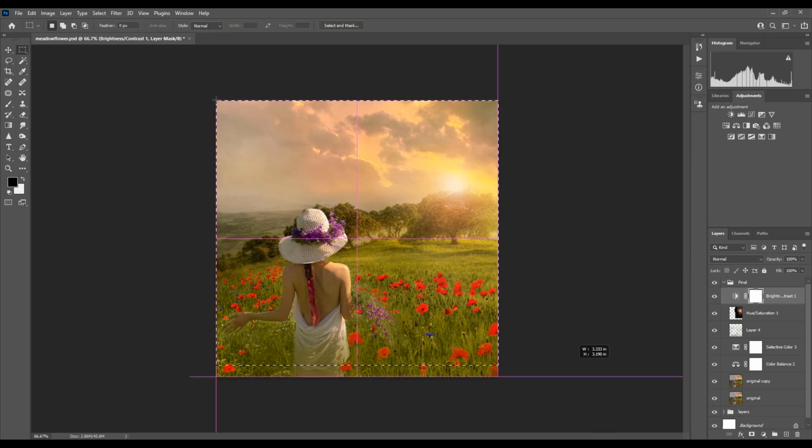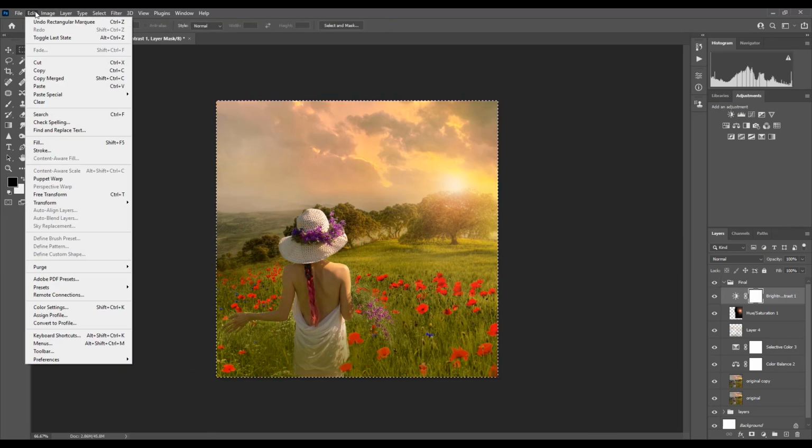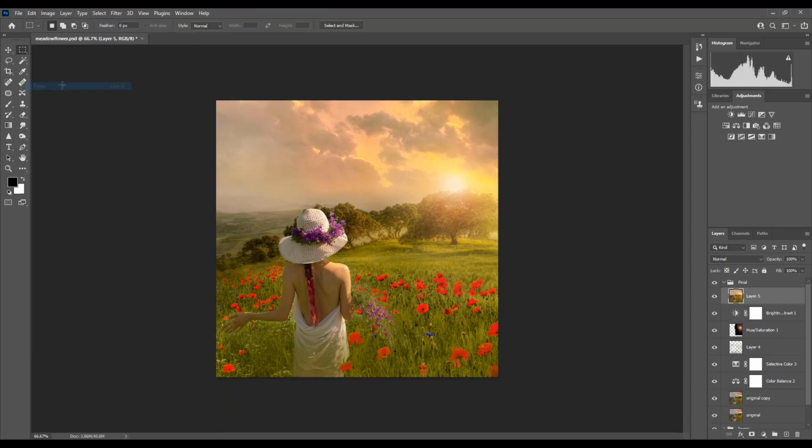Select the entire image again, copy merge for another flattened image of what we just retouched. Do another final round of dodge and burn.